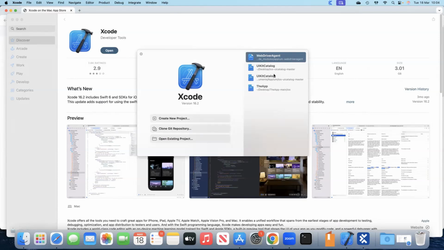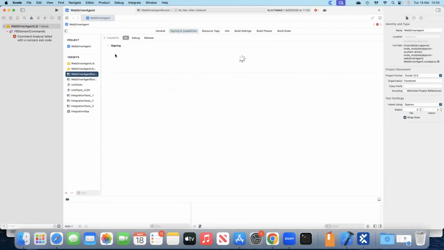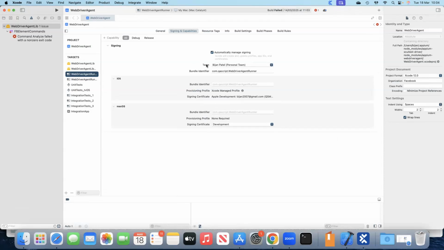Now, if you have any particular iOS project, it will show up on the right-hand side. You can create any project, or you can even clone a Git repository which has an iOS project. We have this default project, the WebDriver Agent, which we can use for our automation purposes. Once we open the WebDriver Agent or any other iOS project, from here we can configure or add our real devices so that they can connect to Xcode.